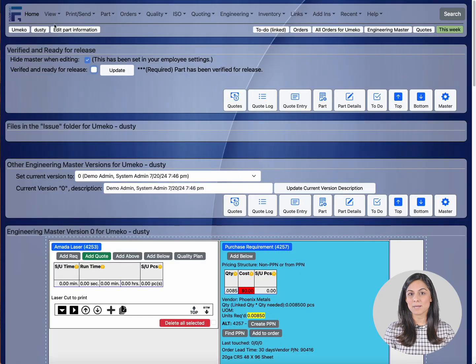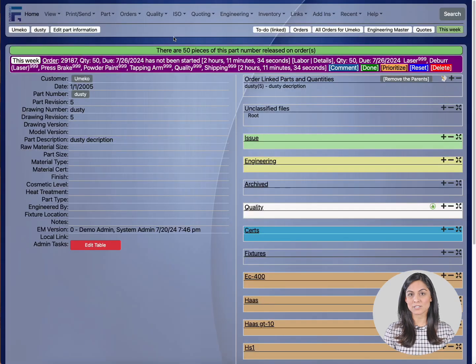The settings in this sample database have everything go through quality before it ships. So that's why we have these cells of laser, deburr laser, press brake, powder paint, tapping arm, and then it automatically will add quality before the shipping, based on the settings in the company settings.